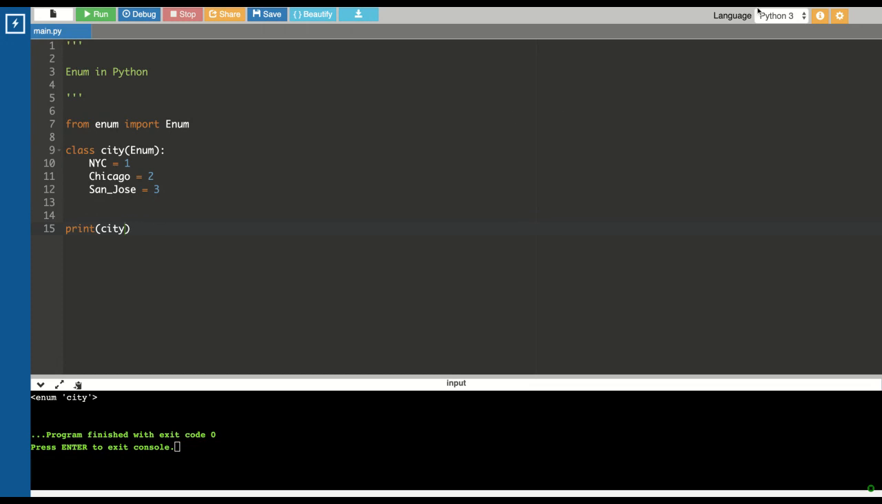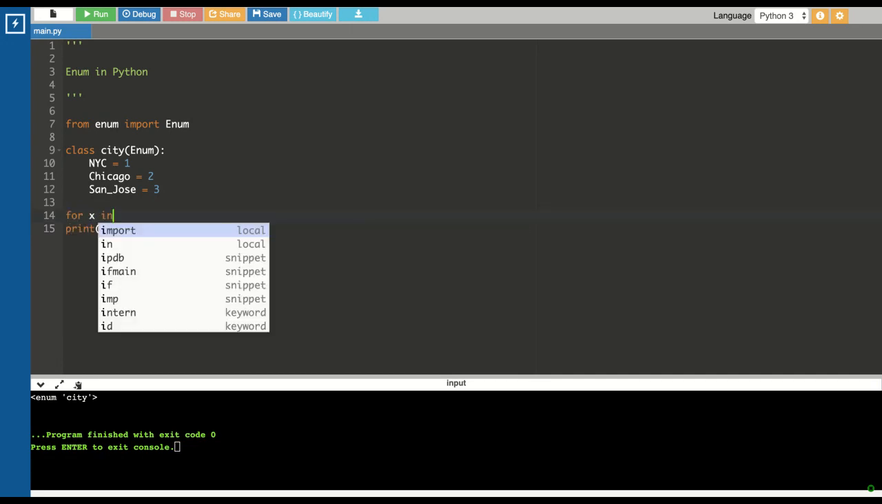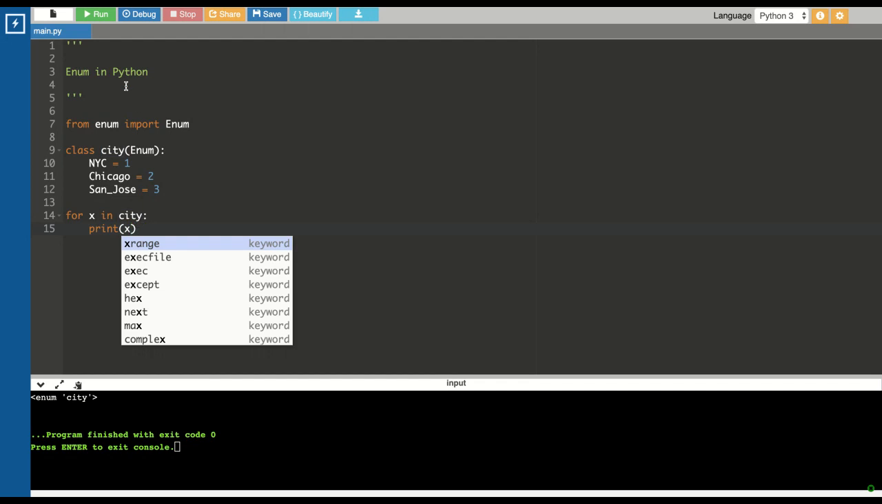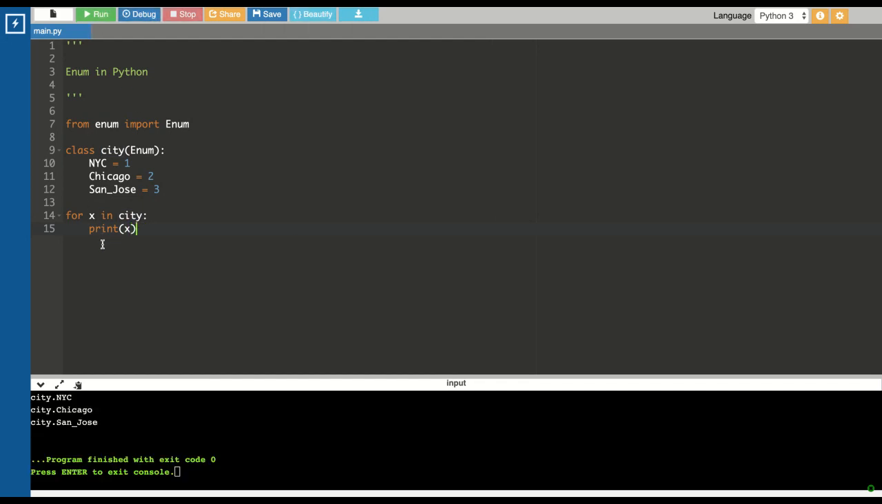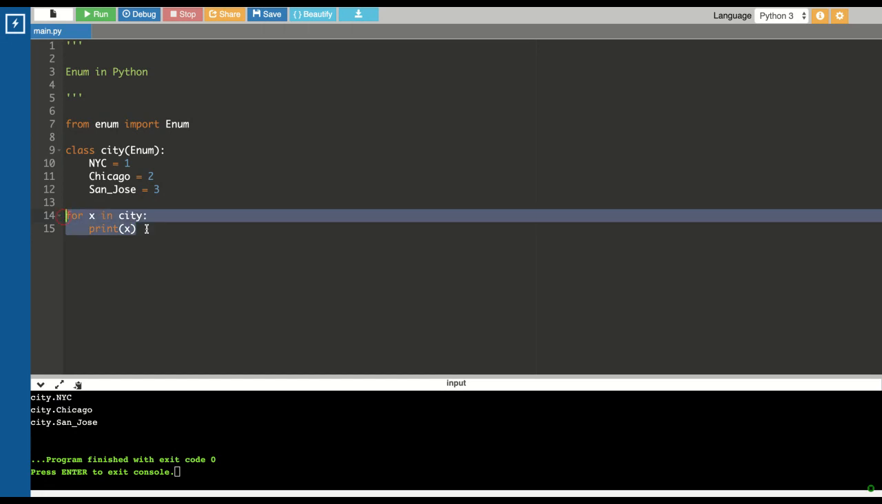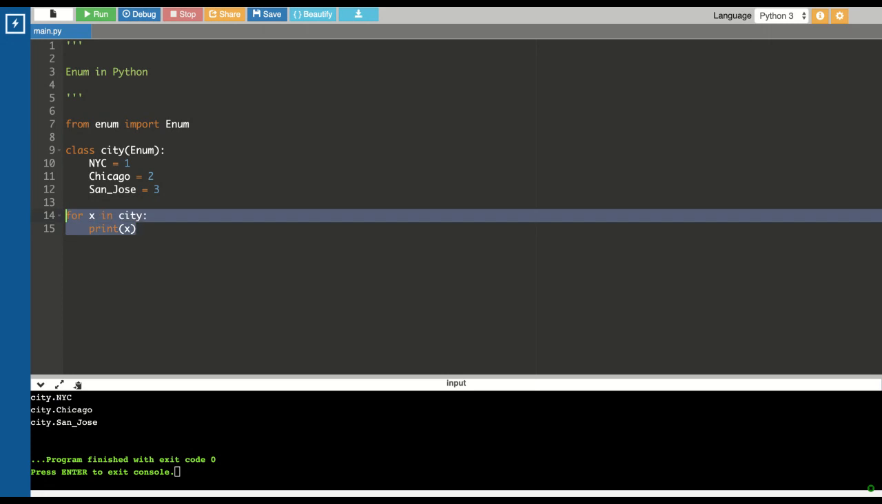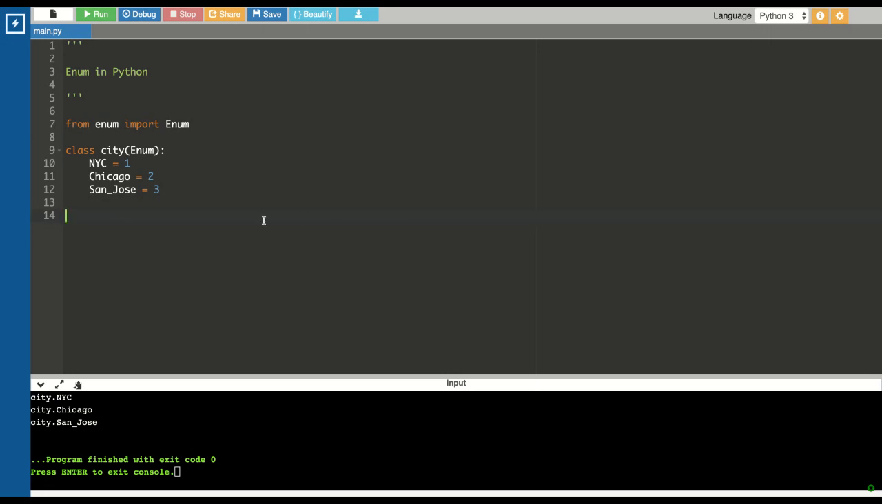Also enums are iterable, so you can have a for loop over the enum, for x in City. Suppose you want to print all the constant values, let's have it print x. You can see it is telling you that it has an NYC key, a Chicago, and a San Jose. So this is about the enum and how to iterate over the enums.